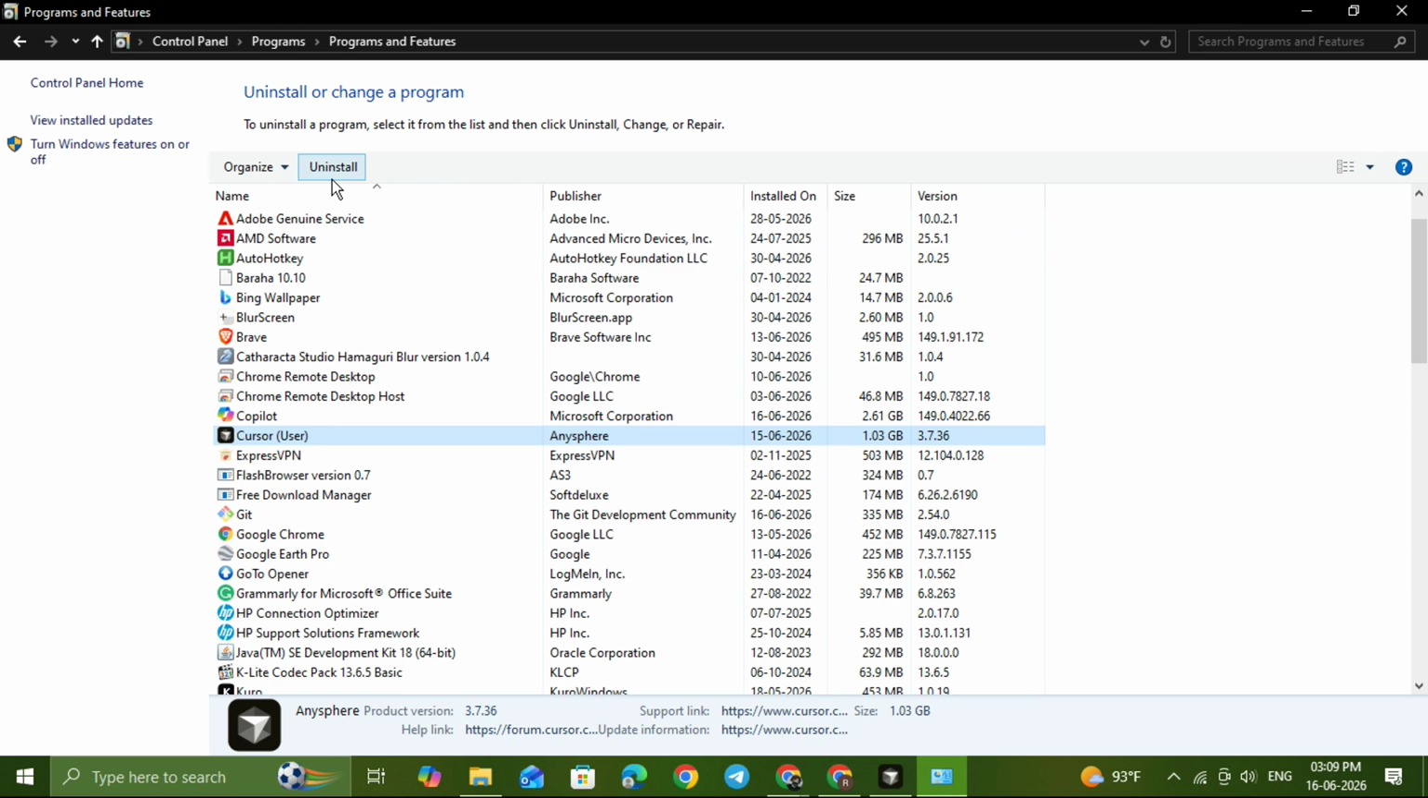If you want to make sure it's fully gone, you can also check that the app no longer appears in your installed programs list. And that's it. You've successfully uninstalled Cursor AI from Windows using the control panel.